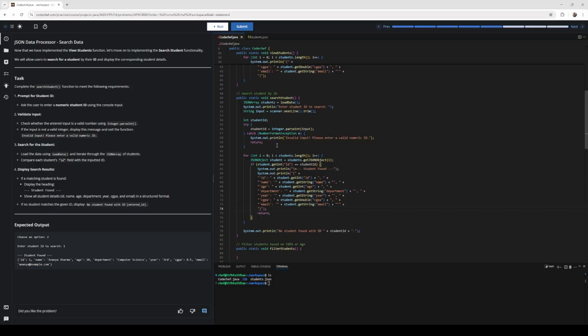And after iterating through every student record, in case we did not find a student even after iterating through every student record present in the students.json file, we're going to print out no student found with ID. And the main function is the same as the previous subtask.